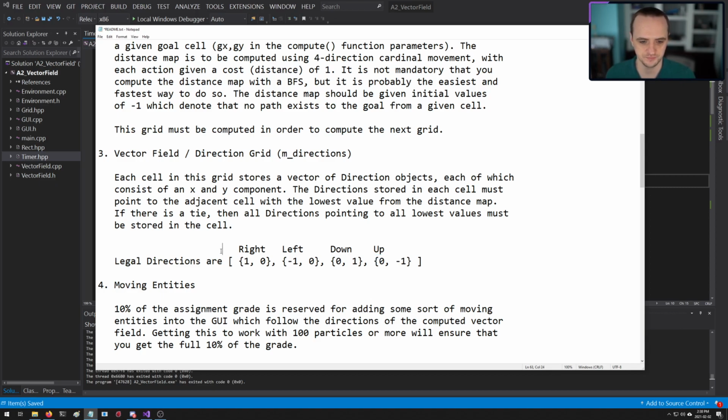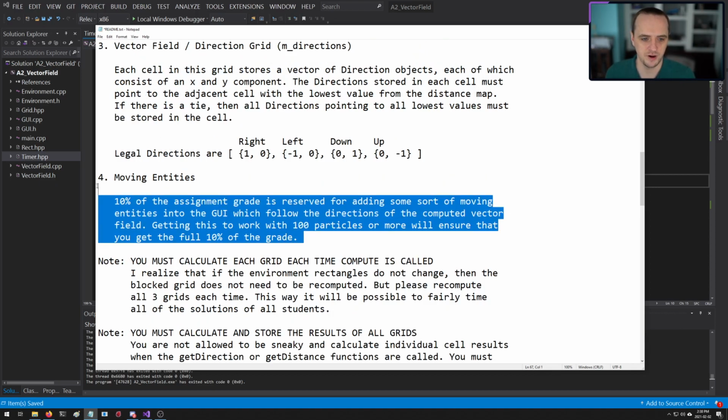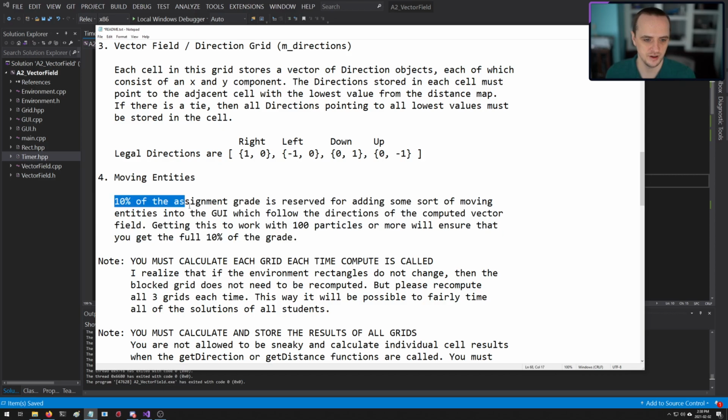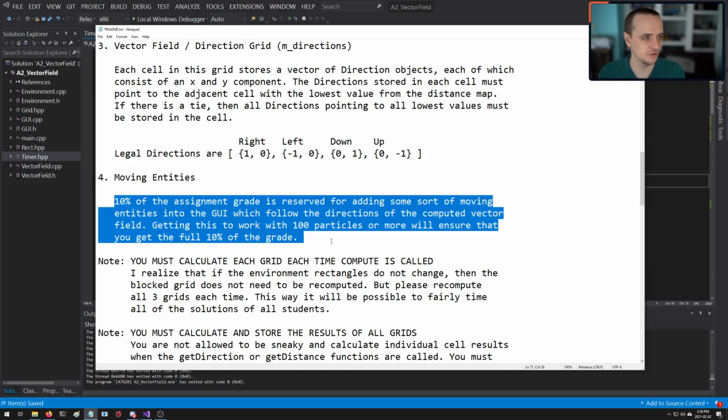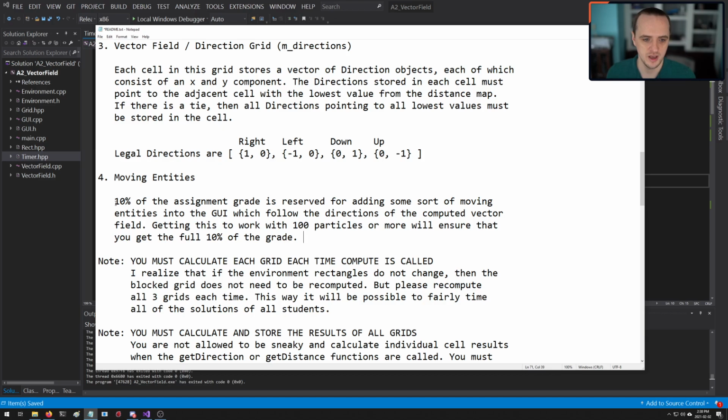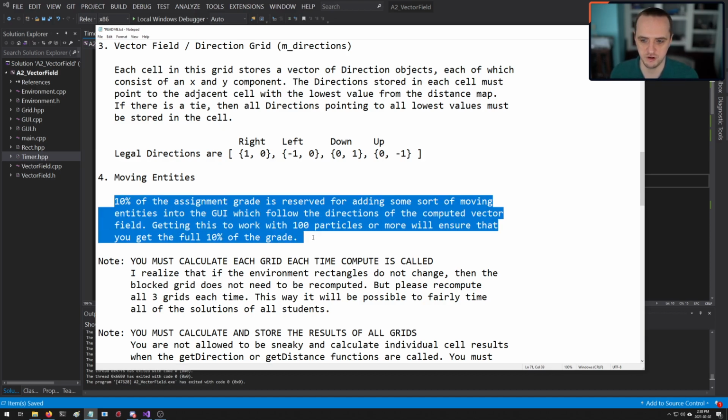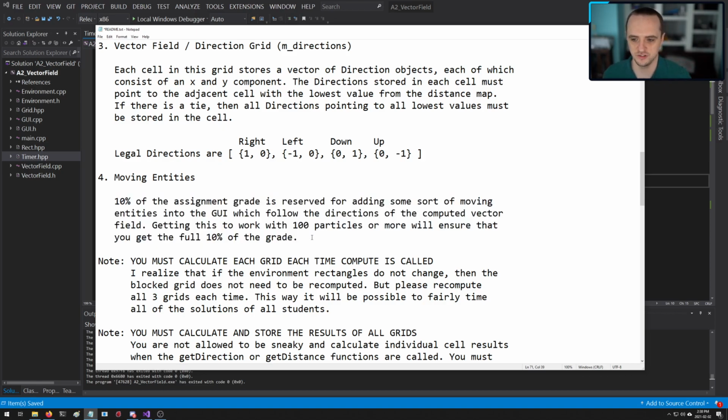Y decreases going upward. Okay, and the last part, moving entities, that you saw, I did this as a particle system. You could do whatever you want for this. 10% of the assignment grade is reserved for adding some sort of moving entities into the GUI, which follow the directions of the computed vector field. Getting this to work with 100 particles or more will ensure that you get, let me do 10. Okay, with 10 particles or more will ensure that you get the full final 10% of the grade.